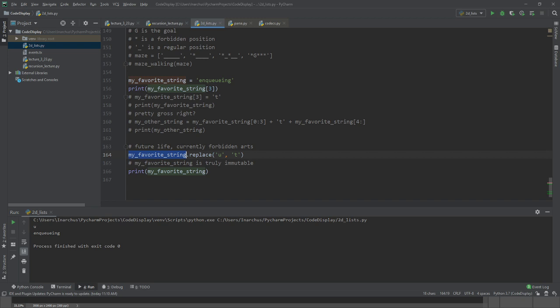So my favorite string is truly immutable. So what you're going to see a lot of the time is people will do this kind of thing. And if you do this, then you're not actually modifying the string itself. What you're doing is you're taking the return value and you're replacing that whole variable name with the new string. So this is giving you a new string and you're replacing it. So this is actually not modifying the original string. This is just replacing the entire string with the new string.